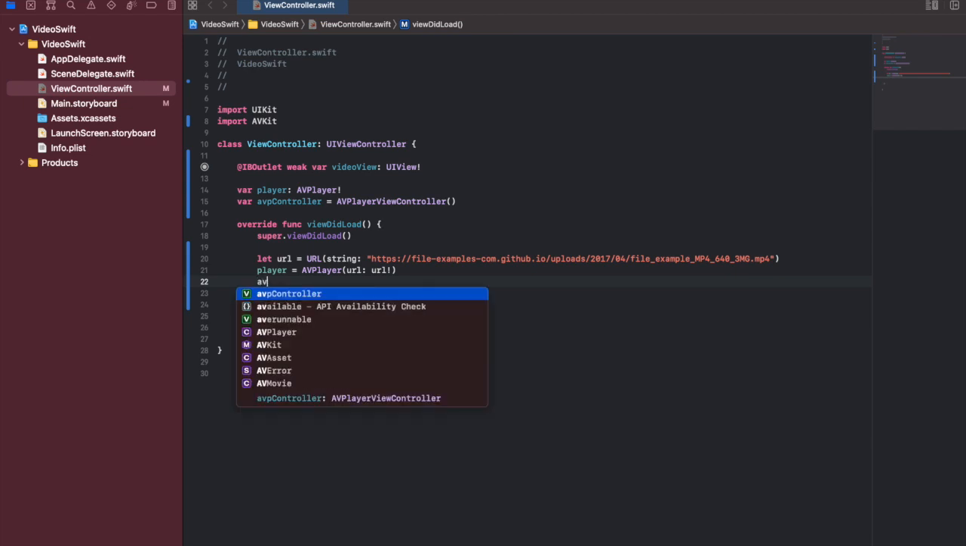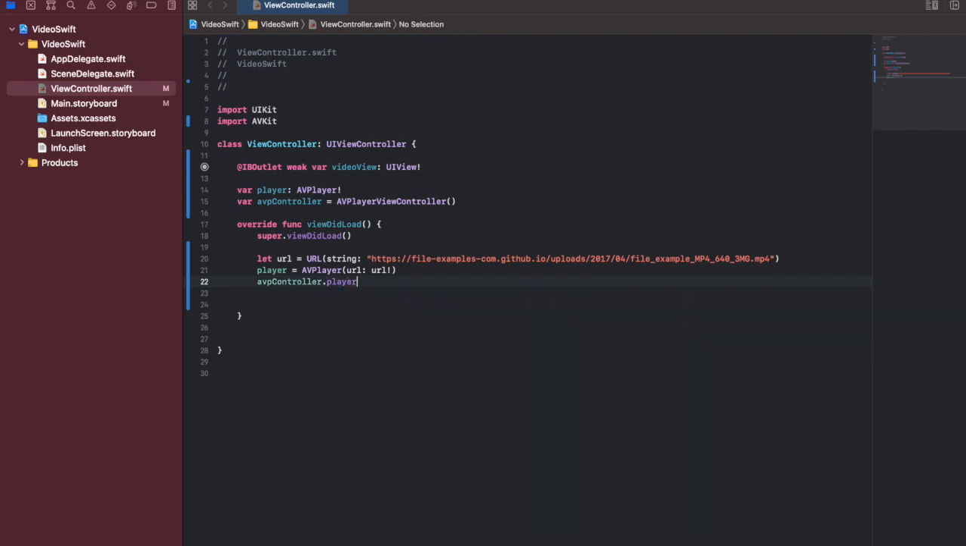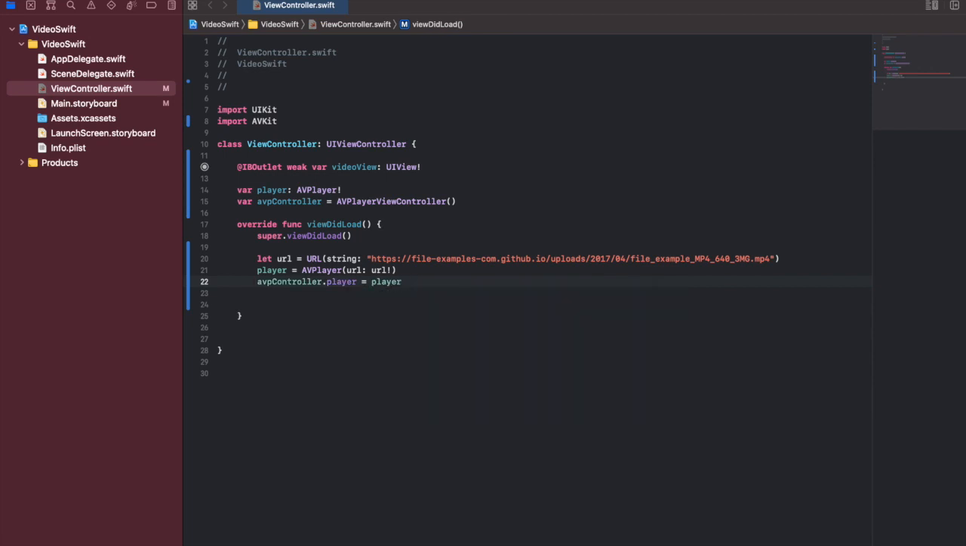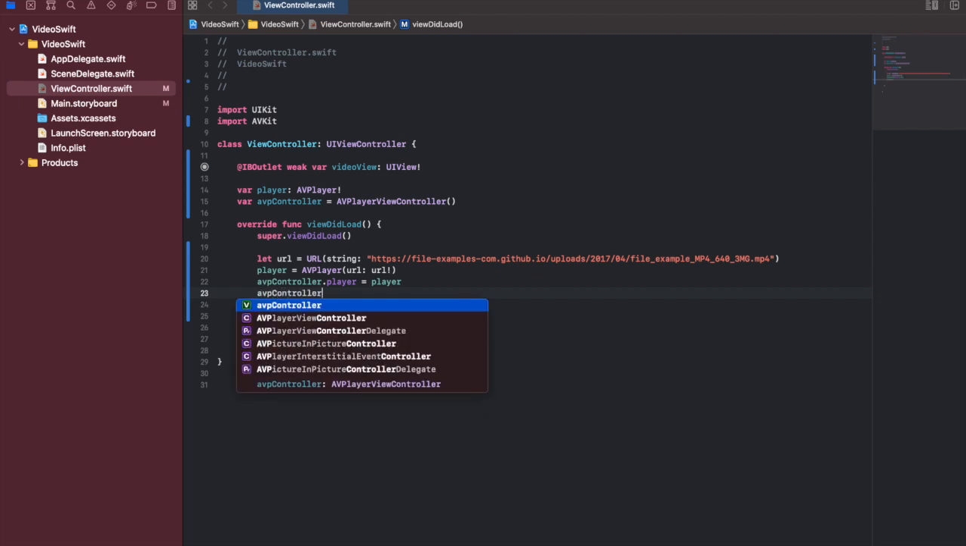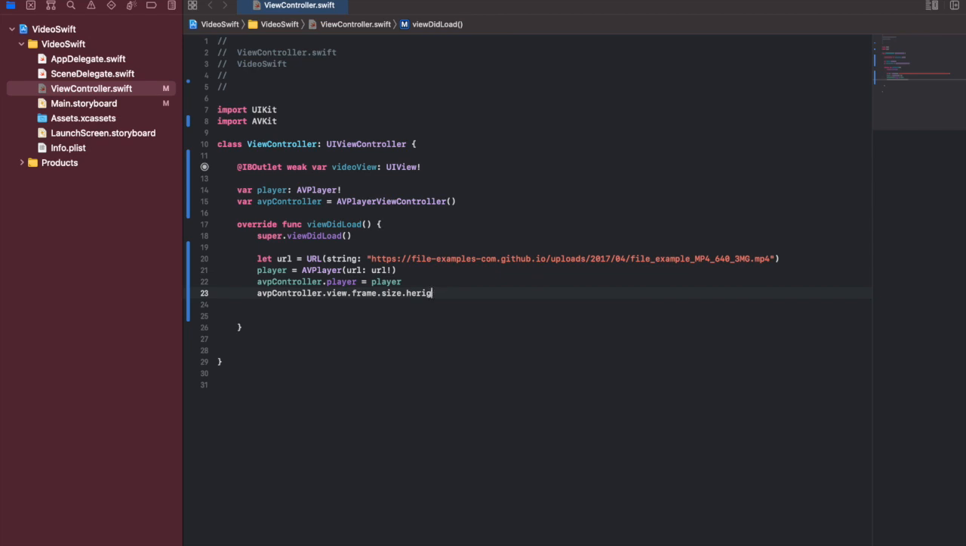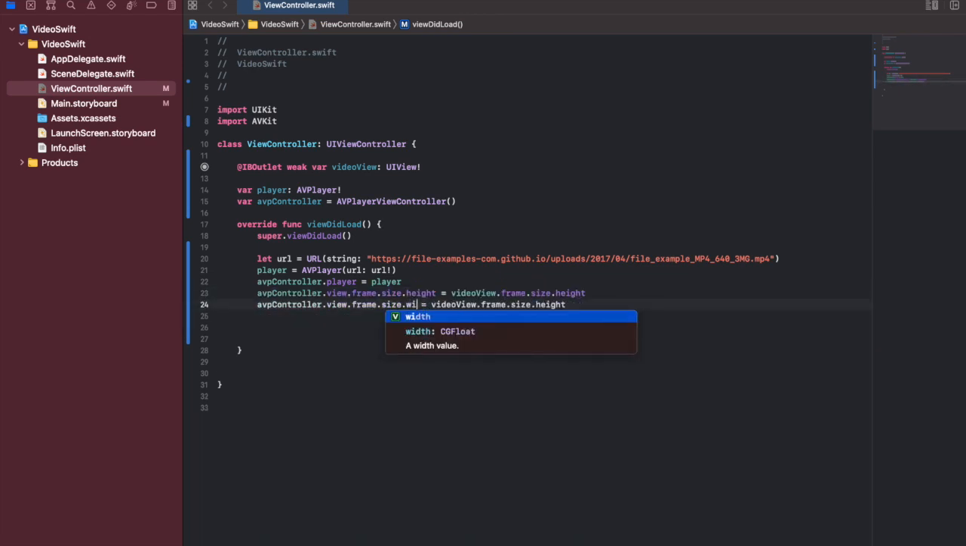And then the next step is we can set up the controller. We can set up in the player basically the controls, so the pause, opening more the window and all that stuff. And then we'll just set up the view frame size height, the controller height equals our video view frame size height. Here I made a little mistake. Basically we set up our video view, which is our UI view, and we put our video inside it with the same height, and we can just copy paste it and put it on width.